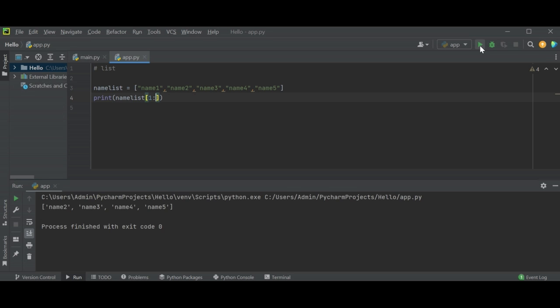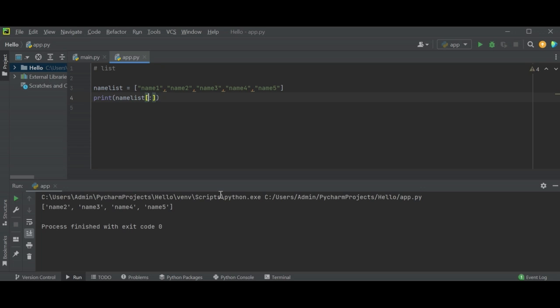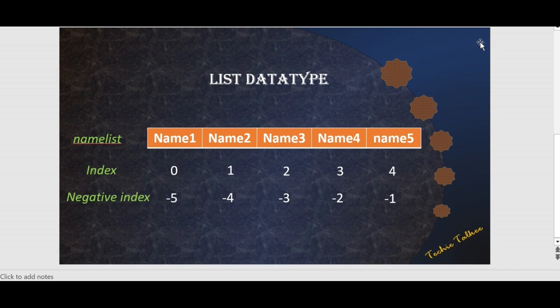Python also supports negative indexes. In the case of a negative index, the last item in the list will be -1. So name 5 will be -1, name 4 will be -2, name 3 will be -3, name 2 will be -4, and it keeps going on. So how do I print the values using the negative index? I'll just give -1 to -4. So from the last, I'm going to consider the last three indexes. So -1, -2 and -3 values will get printed.